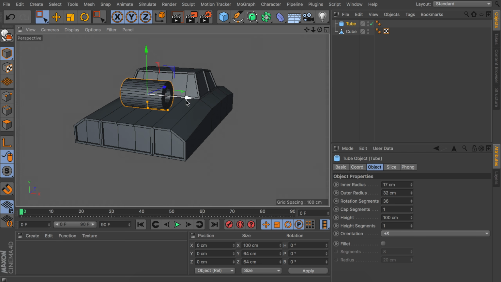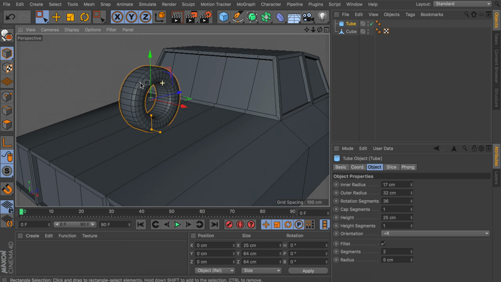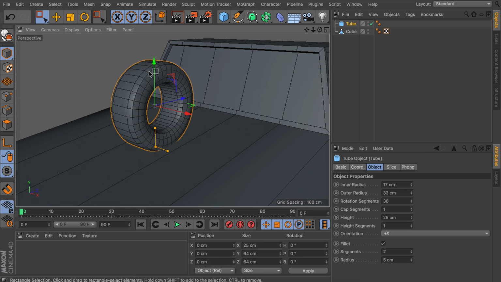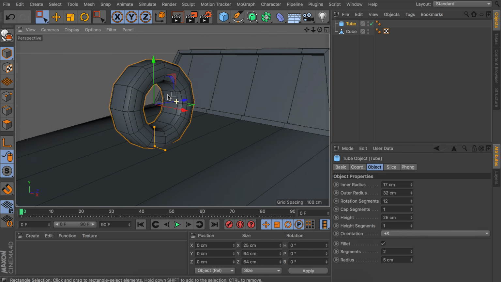It's also a bit of a long wheel right now, so let's change this to something like 25 centimeters. We're also going to add a fillet to this with just 2 steps, and it can be about 5 centimeters in radius. So that looks quite smooth, but maybe we want to make this a bit more low poly. So if you want to do that, you can lower the rotation segments to, for example, 12 segments. Okay, so that's one wheel.